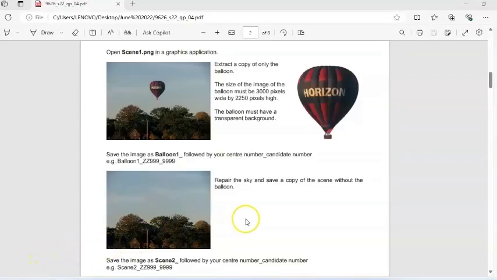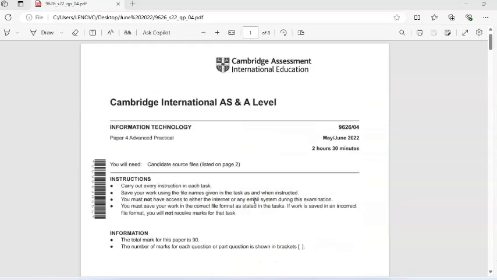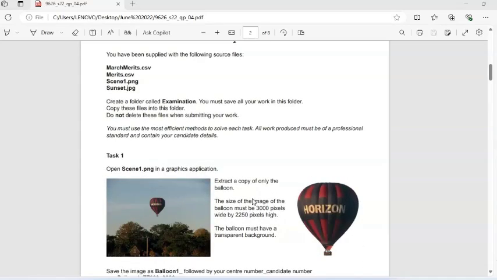Well, today I'm going to look at the May June 2022 A-level paper, paper 4 for IT. So for this paper, I'm going to solve the Photoshop part, the graphics part.